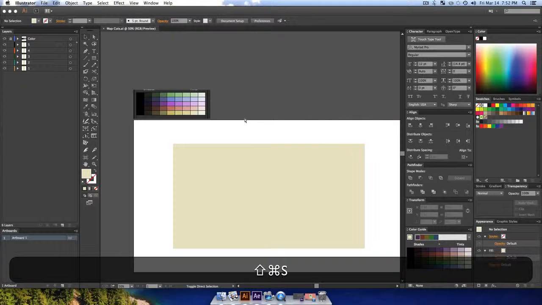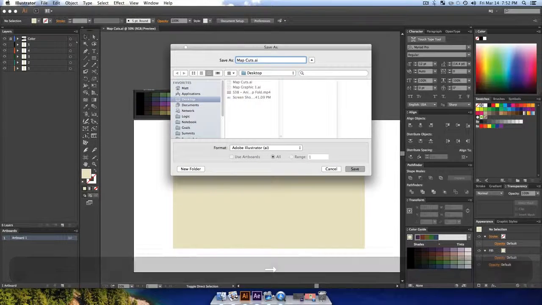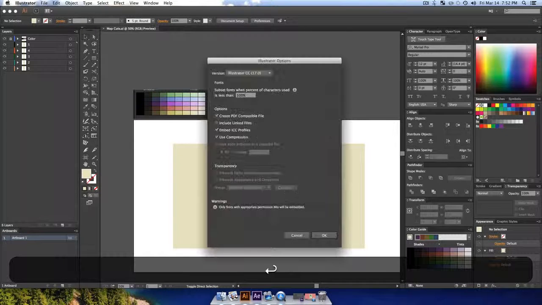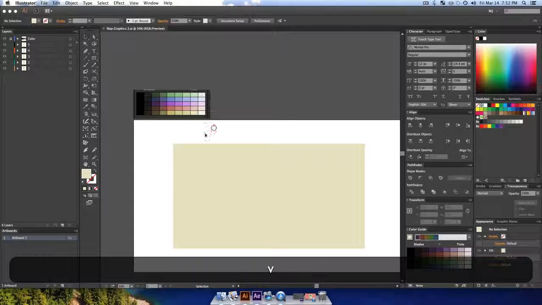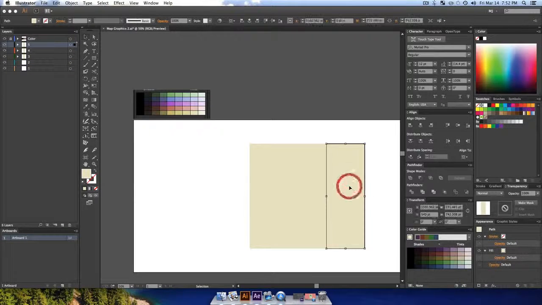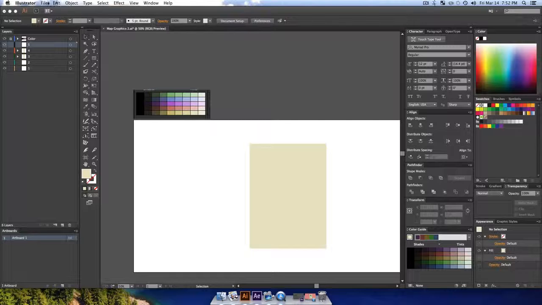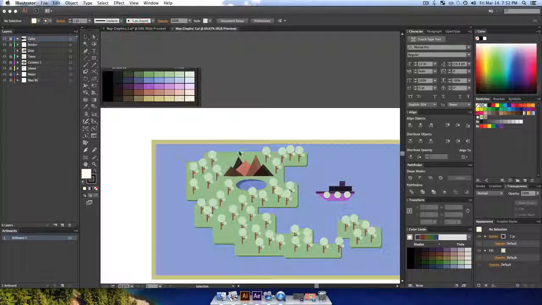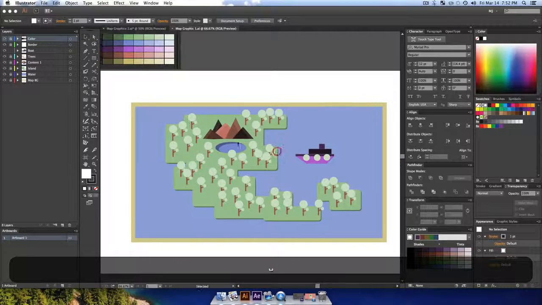So now I'm going to do Shift Command S, and I'm going to call this Map Graphics 2. And just because I made this already, I know where I want the next graphics to be. So I'm going to delete this one here, delete this one here, and now go to my File, Open Recent, and let's bring back our Map Graphic 1 that looked so good. So there this is.